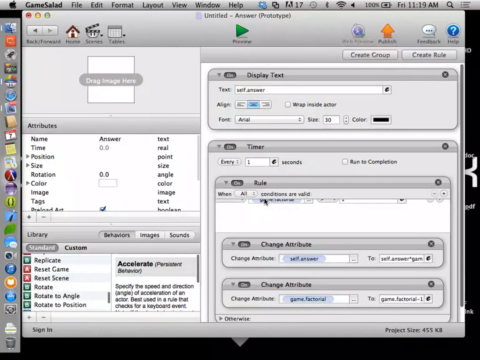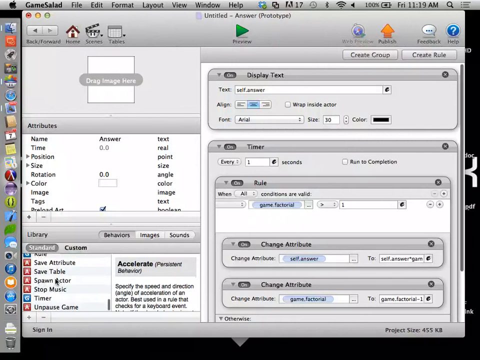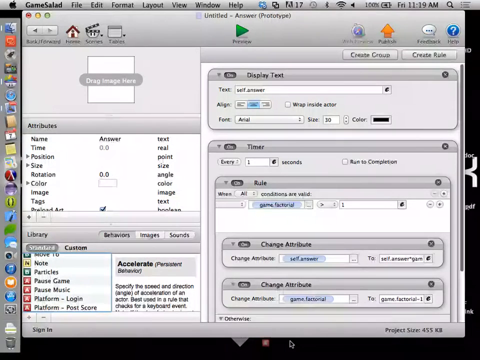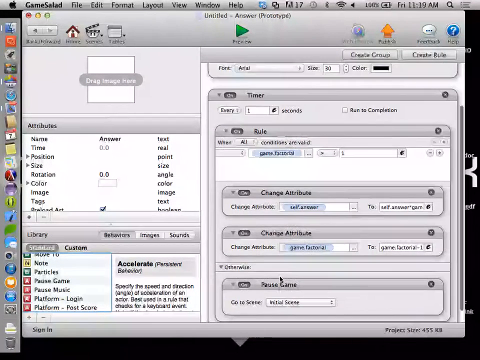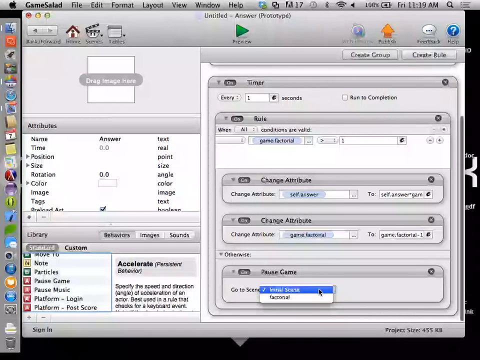So I'll go into answer. He went down to the otherwise, and there is a pause behavior. The only downfall I was running into with that is it disappears after it pauses. Okay, does it really? Okay, so it allows you to choose what scene to go to when you pause the game. That way, if you want to have a pause screen scene or something like that. So we're going to leave it on the factorial scene.